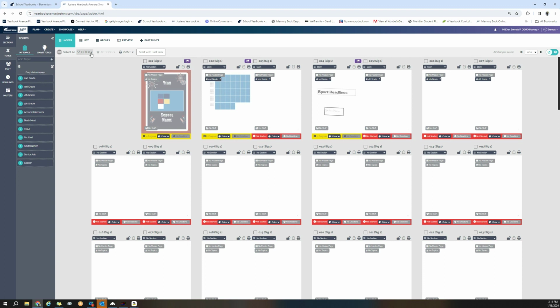You can also filter. You can filter by staff member once you have them assigned. You can see which pages are assigned to each student. You can filter by sections once they're assigned. You can filter by topic, however you want to filter. It's whatever works for you.